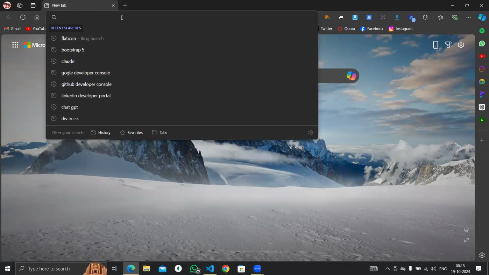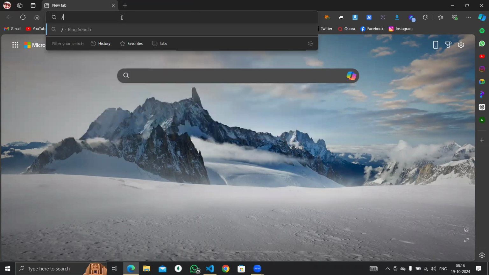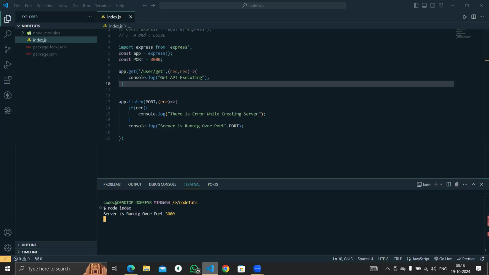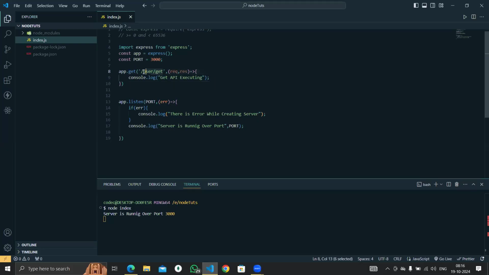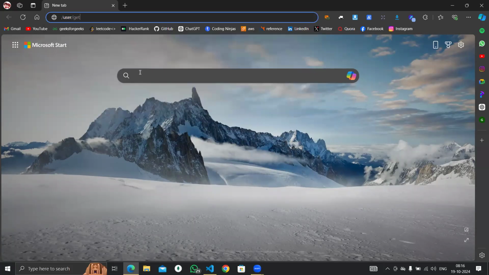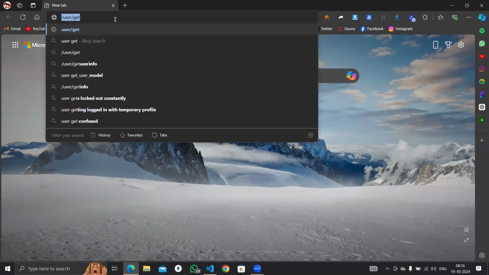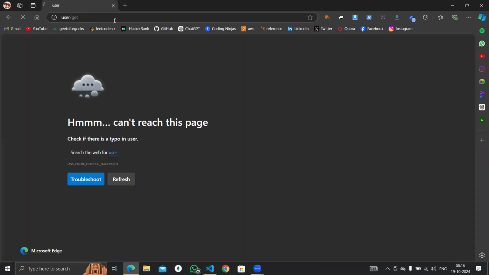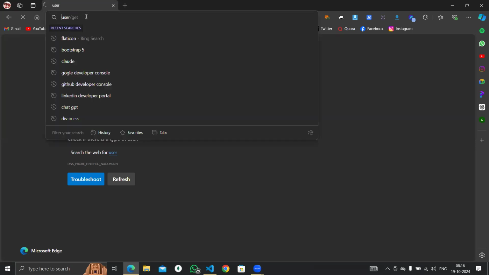Now first of all I have to tell the browser user slash get. You have to give it the same as you mention here. Just copy and paste here and press enter. Okay, you can see our browser is just loading, and we can't reach anything here. That means what? Our API is not working? No, actually the API is working, but we have to tell the browser.